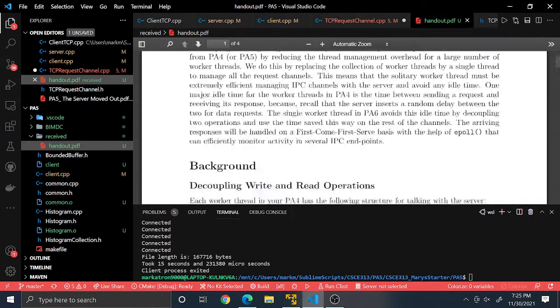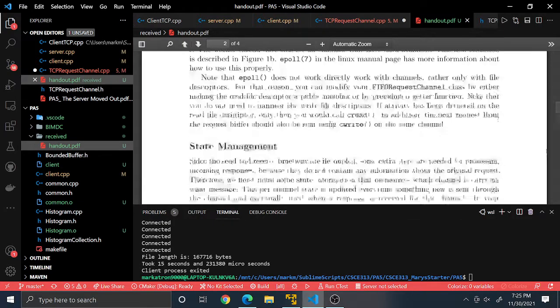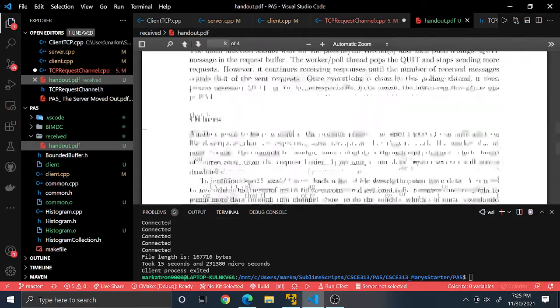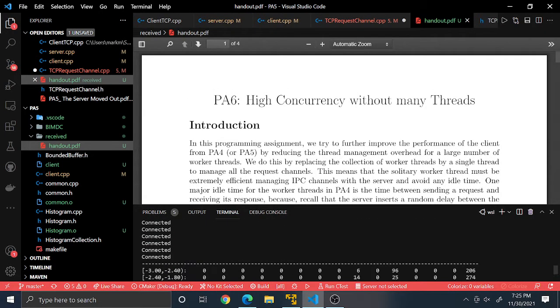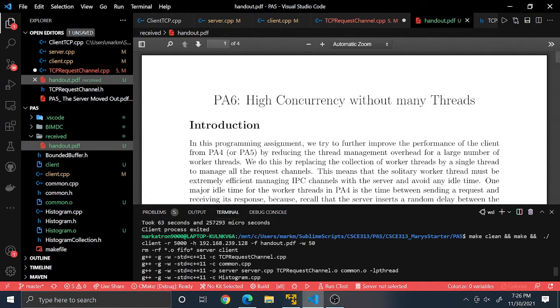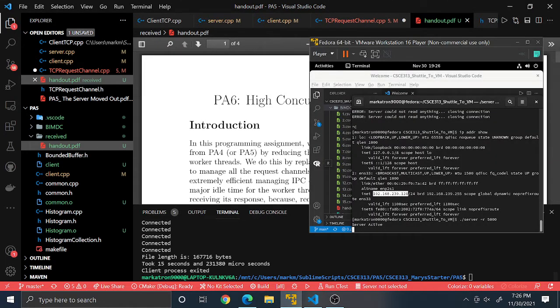There we go. See? We got the PA6 documents from the server, entirely from the server, entirely using TCP. All we need to know is its IP address and the port it was running on, which is 5000. And there we go. It took 15 seconds to get it from the server. The server is still active, still waiting for those requests from the clients. And I believe that's it.